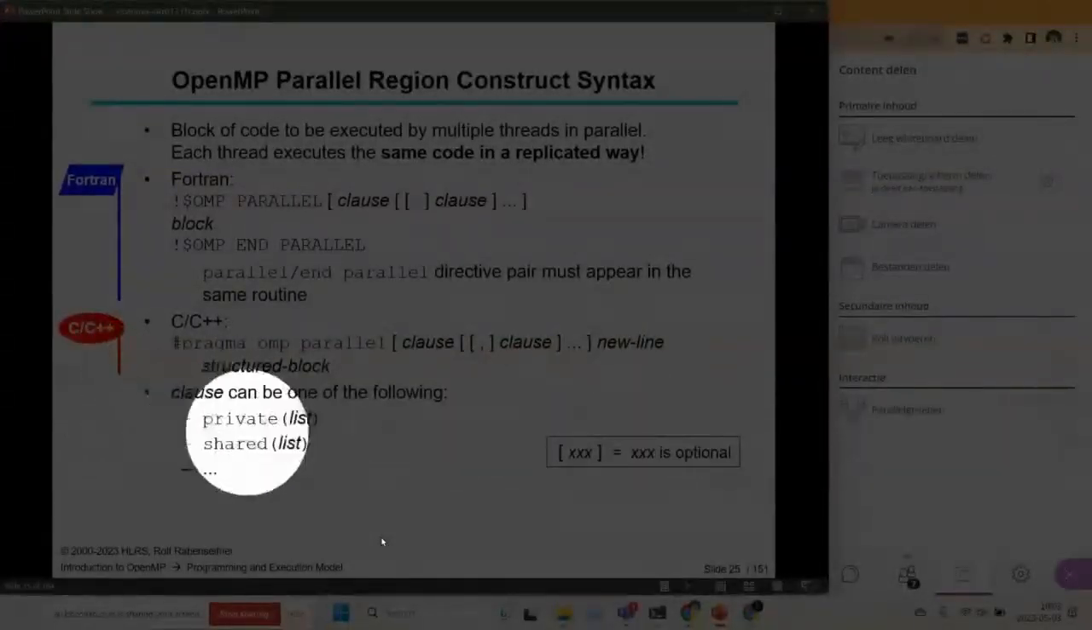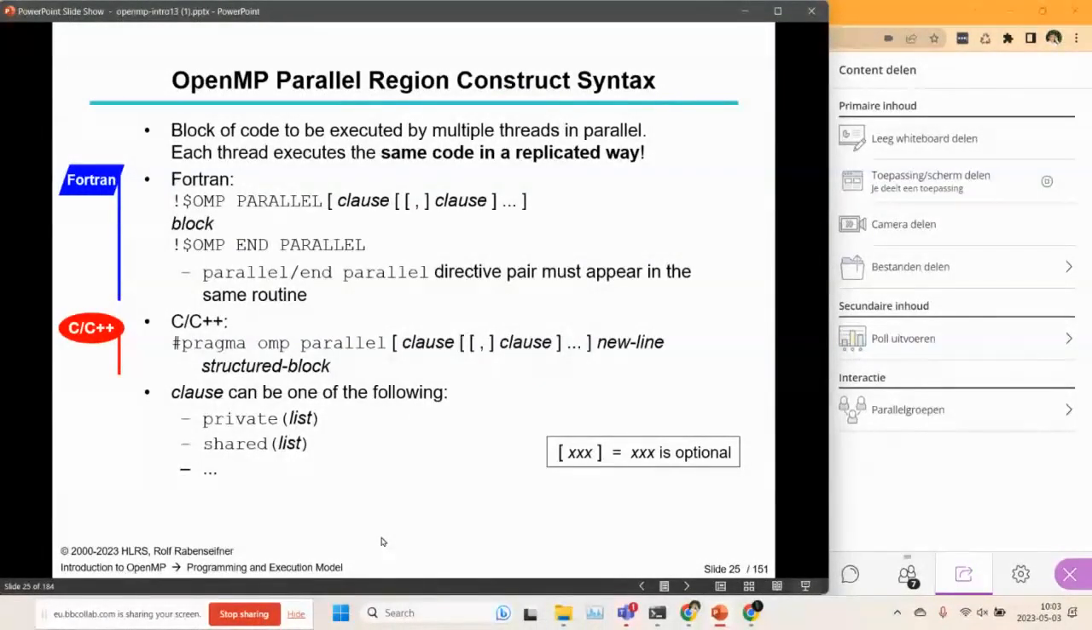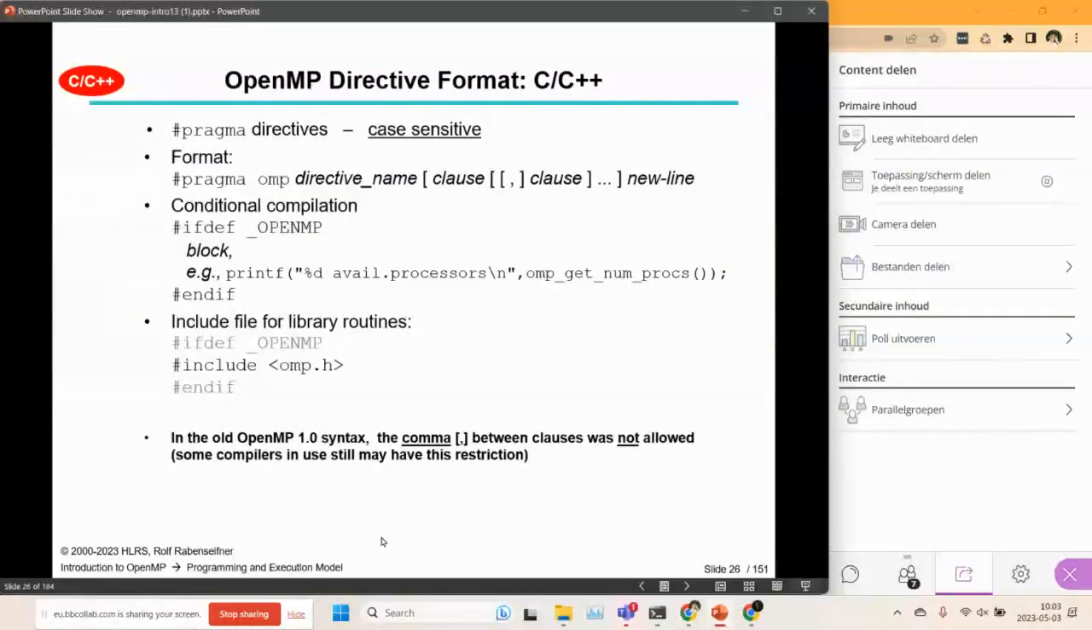So clauses can be many things, for instance, private and shared. And you can already guess what they mean. What they contain is a list of variables. So essentially, if I say shared, it means that all the variables which are listed in that directive will be shared variables. If I put a list of variables in private, that means that each thread will have its own private copy of that. But there are more clauses, as we will see later.